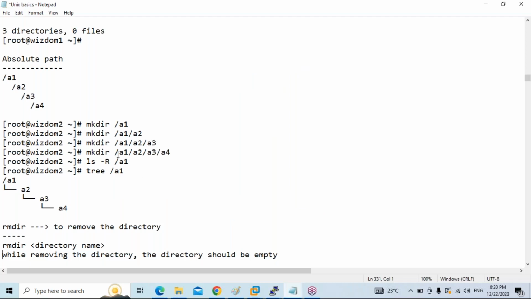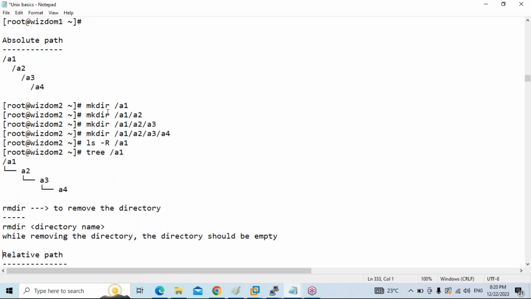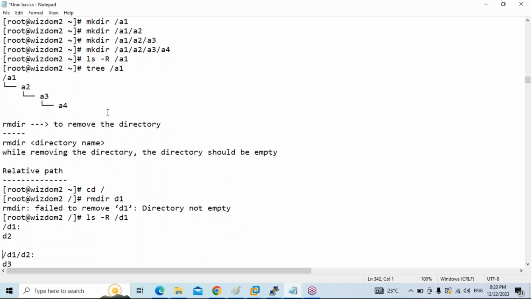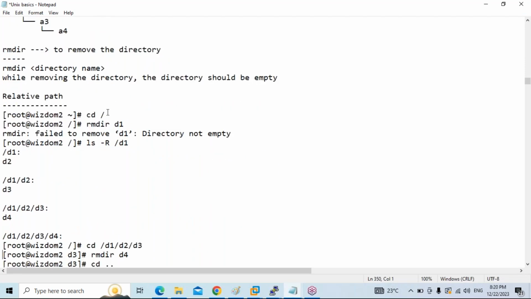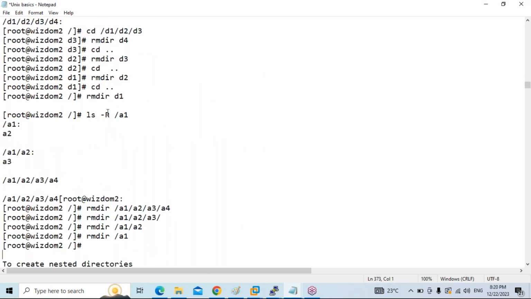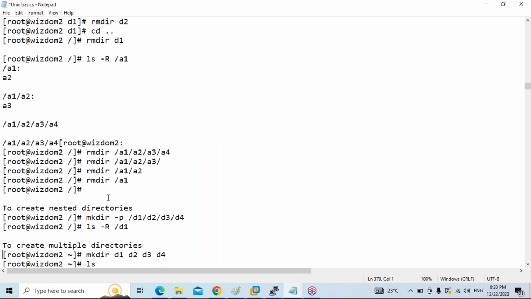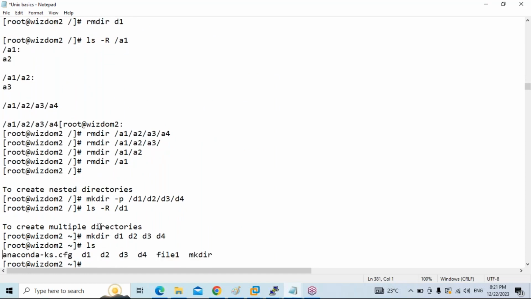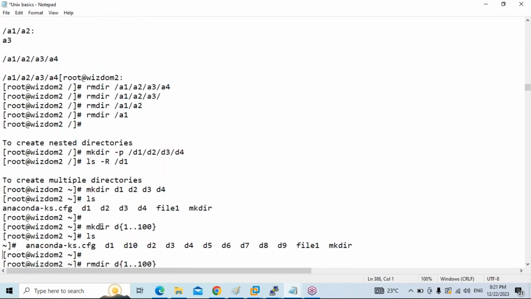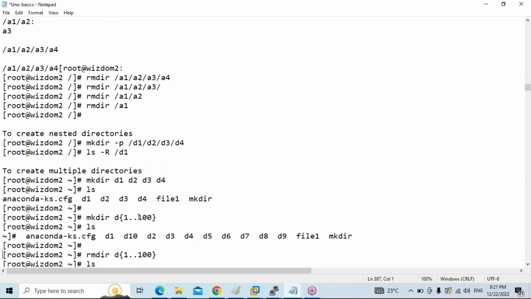Okay, so we are done with directory creation, relative path, absolute path, nested directories by using the -p option, multiple directories, creating multiple directories with curly brackets, and removing all the multiple directories at a time.